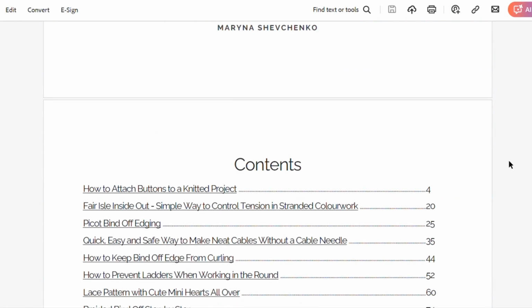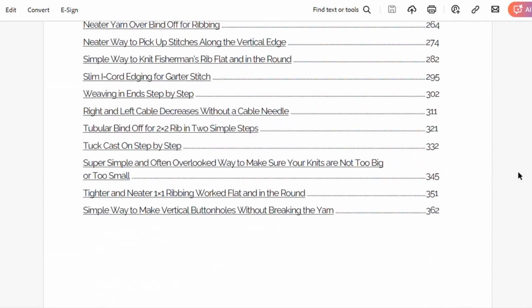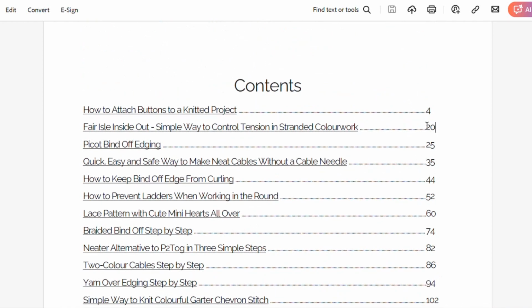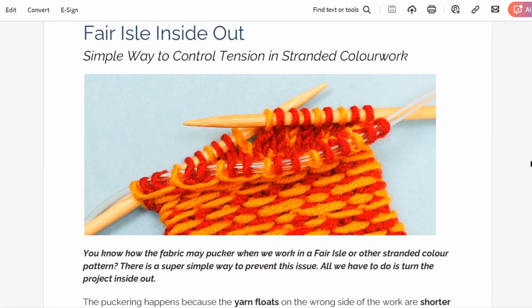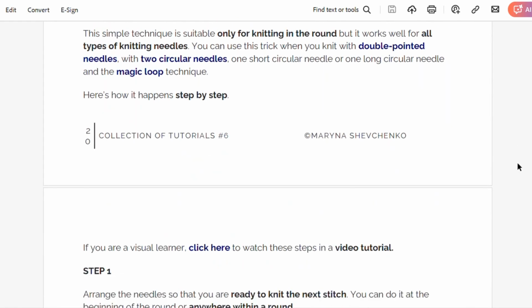When you open this file, you will see that right after the title page there is a detailed table of contents. When you want to get to a specific tutorial, you can follow the page number, or you can simply click the name of that tutorial and you will get transferred there right away.